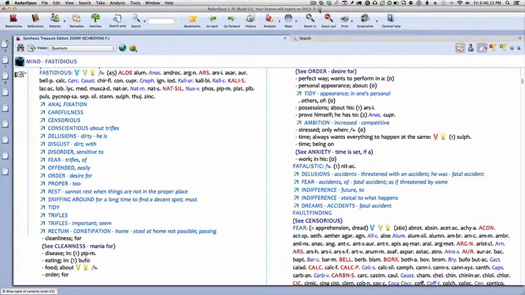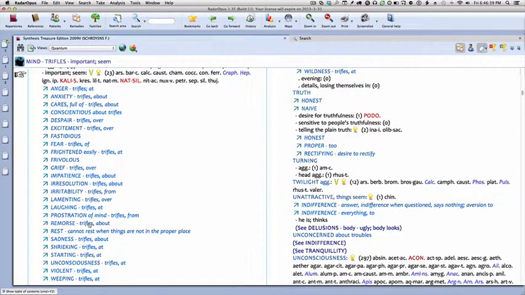But I can remember mind fastidious and quickly type to this, and then use the cross-references for that rubric to direct me to rubrics of similar meaning. Mind trifles seem important, and a double click on this will take me to it in the repertory.